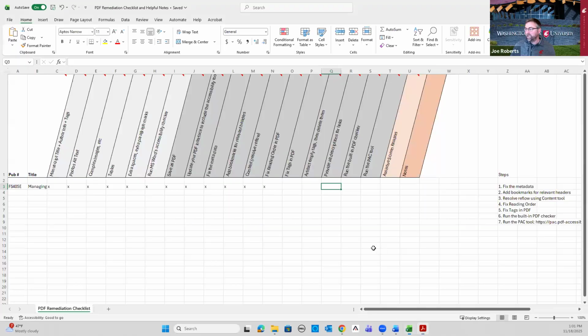So let's go to our checklist, the PDF remediation checklist. We can check off two things. We can check off provide alternate descriptions for links and fix tags in PDF. And then it looks like we already artifacted empty tags and then deleted them. So we can check that off too.